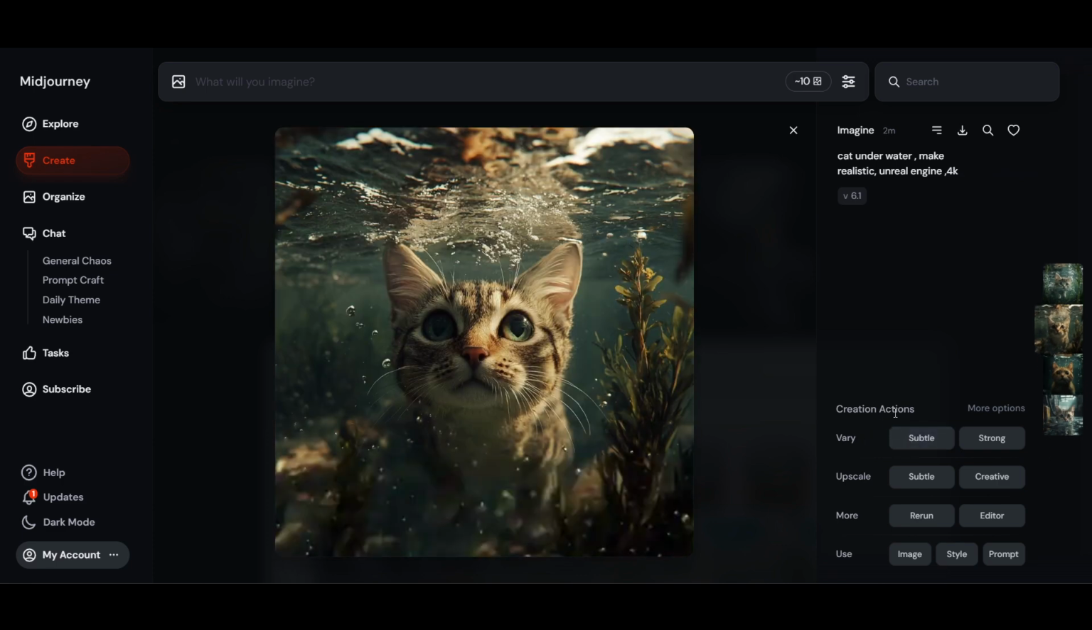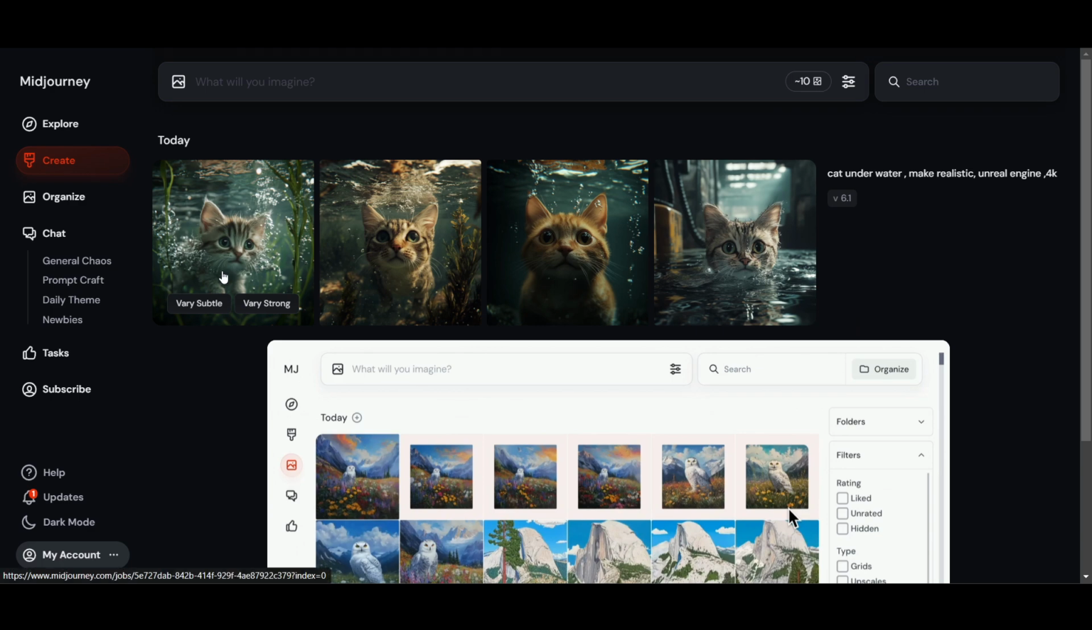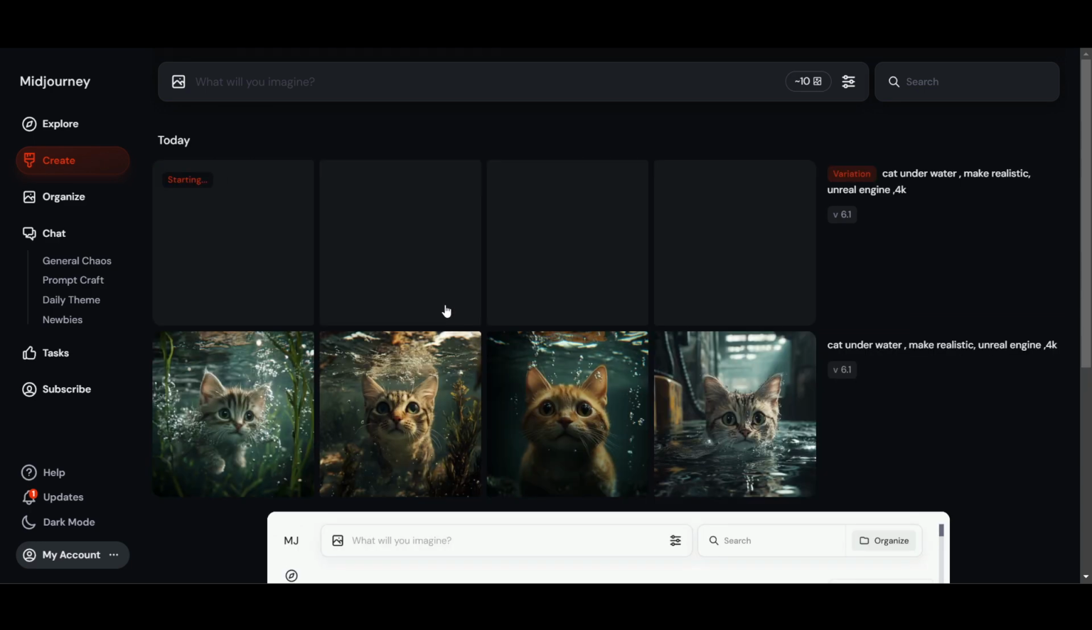You can just go and create an action. For example, if I just take my mouse here, you can see this is very subtle. And for example, if I like this image, right? For example, this one, I will just go and click on very strong, and it will make a whole new version of the same image.